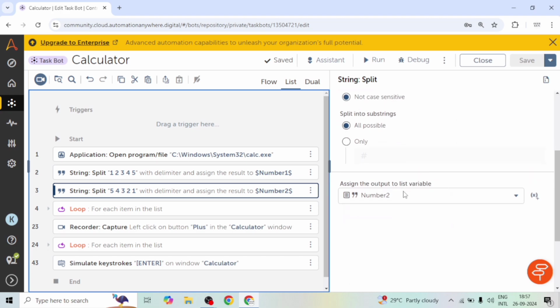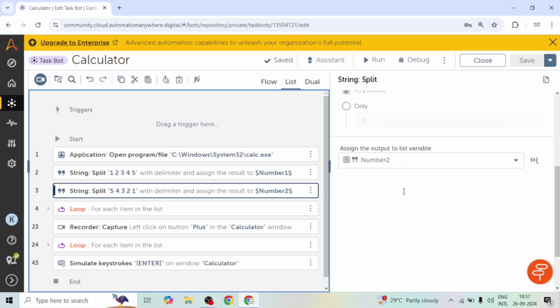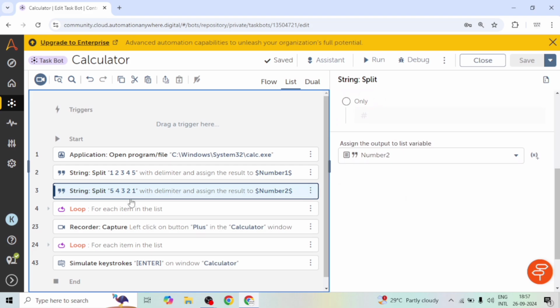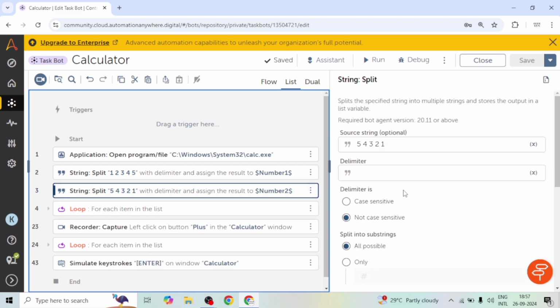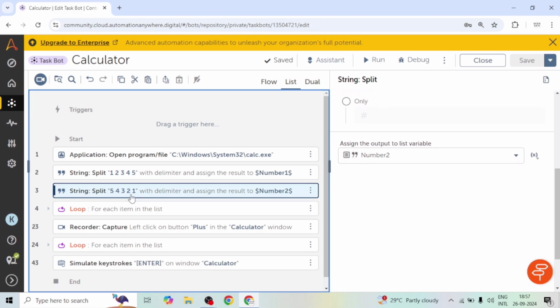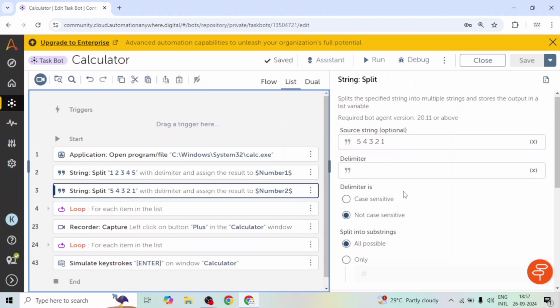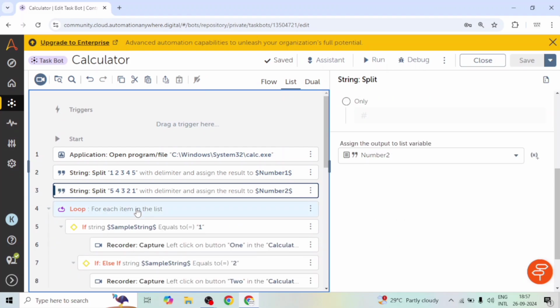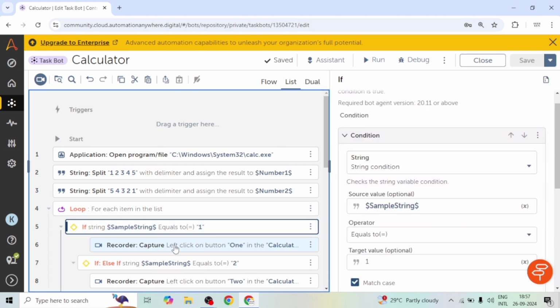Similarly, we are doing the same in the next action, which is line number 3. We have taken another number, and again we are splitting this number by blank space, and we are getting the split string in the number 2 list. First of all, we will use a loop stage to traverse over the items of the number 1 list, and we are going to save the current value to the sample string, and we will check whether the sample string is equal to 1. If it is equal to 1, we will press the button for 1.